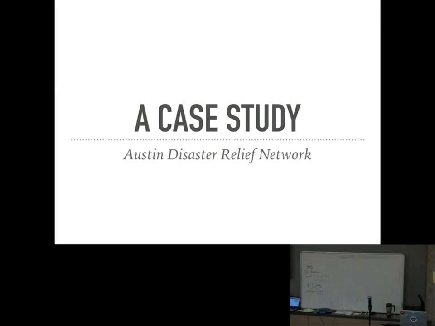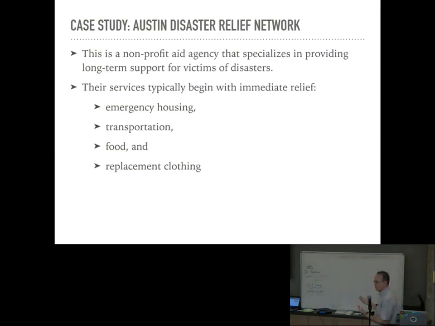So this particular case study is for the Austin Disaster Relief Network. One of the things I'm going to do here is quickly lay out what it is that they do as an organization, so that we can then begin to zero in and take a look at what are the parts of this that we would automate and how we would go about this. So first and foremost, it's a disaster relief agency.